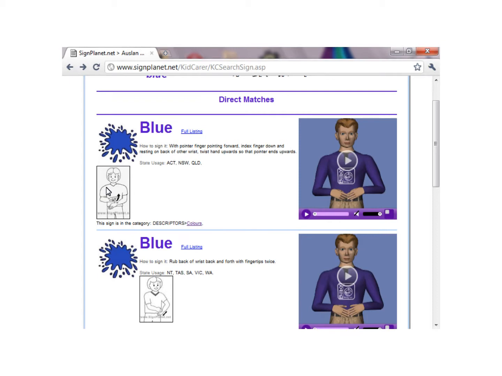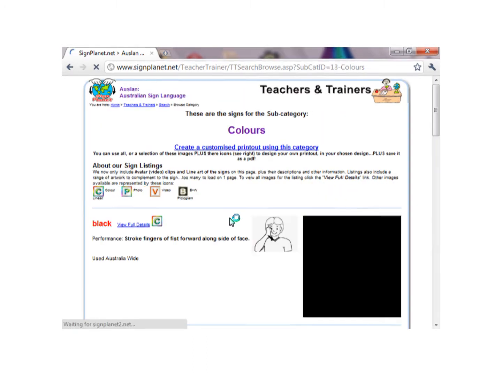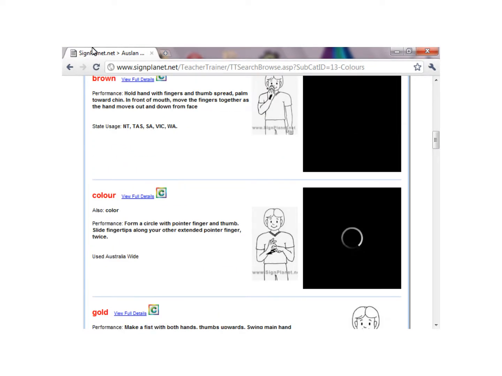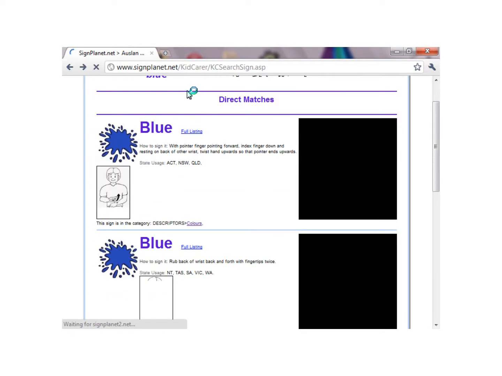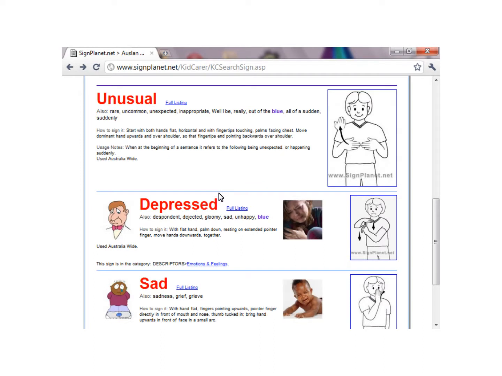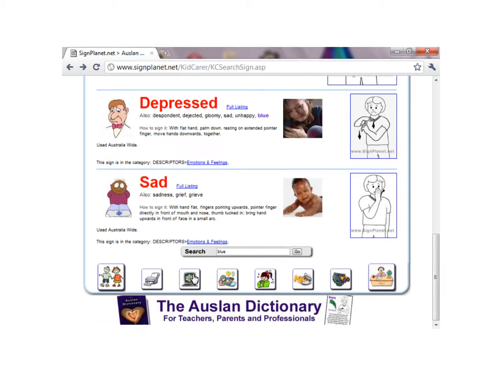Below the state usage notes we see an outline image of the sign and the categories that the sign is in. So if I want to see more colour signs, I can just click the link. It shows me a whole lot of signs in the category of colours. Below the direct matches, we see other matches. We get to see unusual because of the phrase out of the blue, and depressed and sad, as in feeling blue.